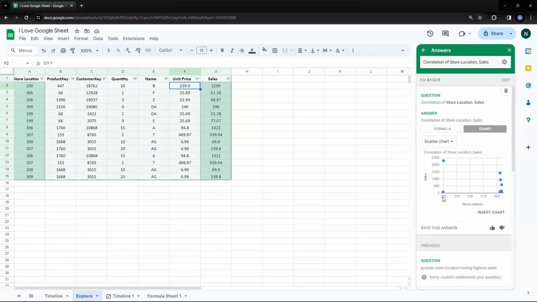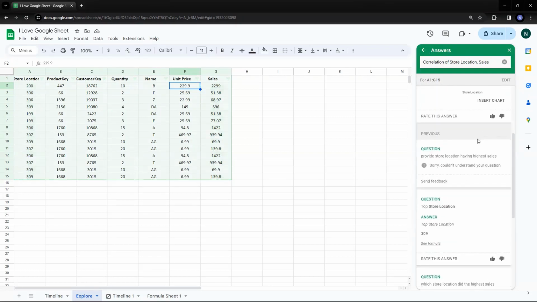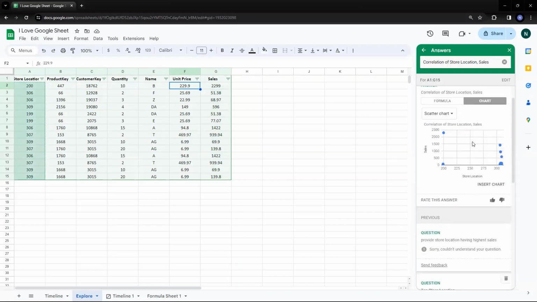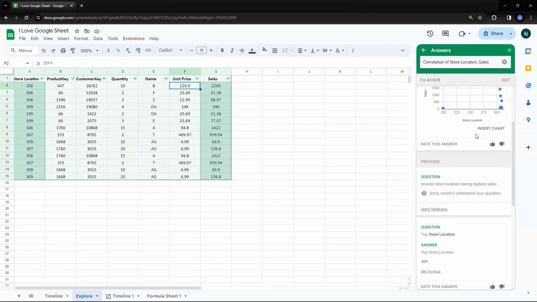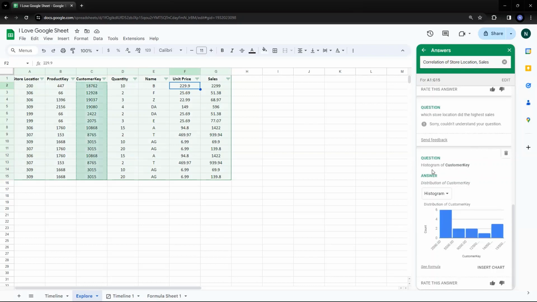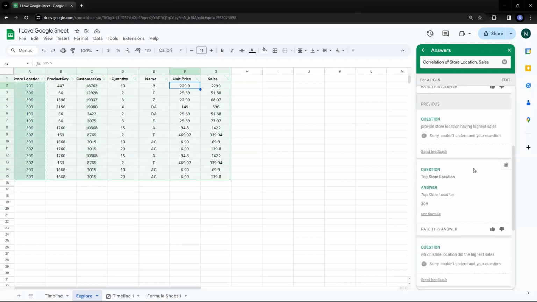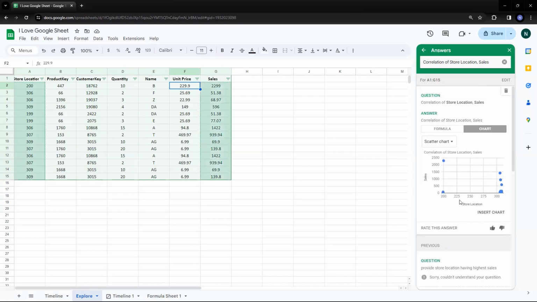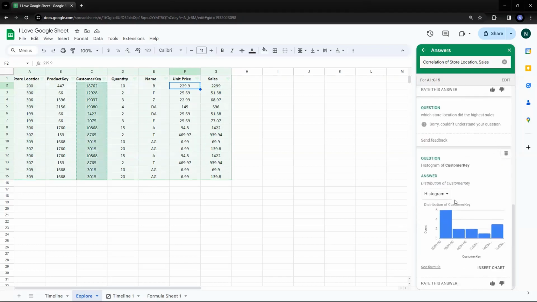So this is store location. Where is my sales? So it is 2,229. So this is my highest sale. None of the other sales are as good as 2,229. So it provides you a better way of asking some question. Apart from that, related to this question, it has also provided me some other analysis like histogram of customer key, which was the previous question that I had asked. So this was the latest question and these were all the previous questions that I have asked.